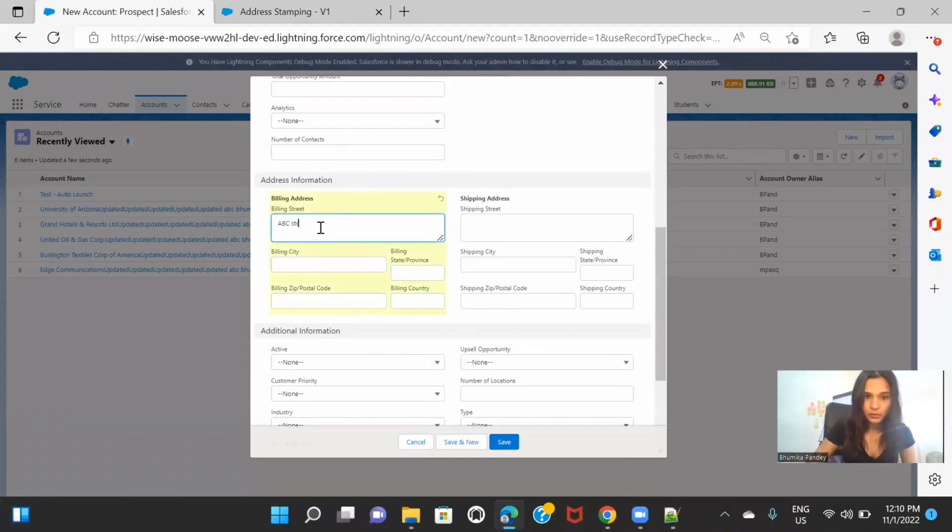street, city, state, postal code, country, and that's it. Okay, I'm not going to provide anything on the shipping address. It should actually pick from the billing address. So I will hit save, and then we can check if the values in the shipping address are getting populated or not.